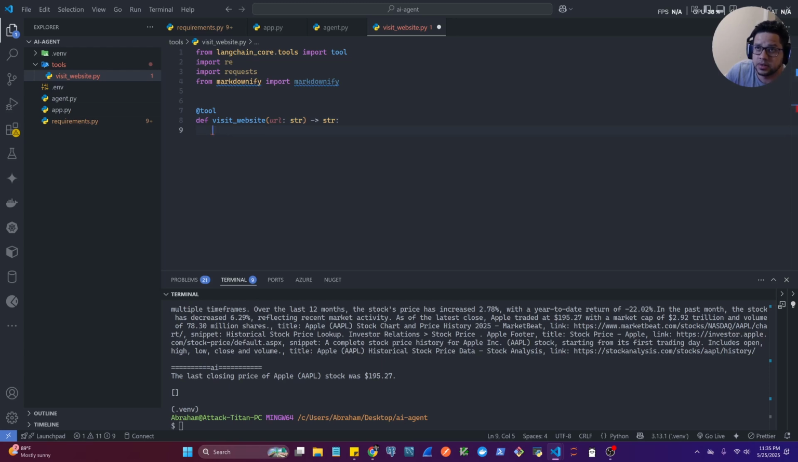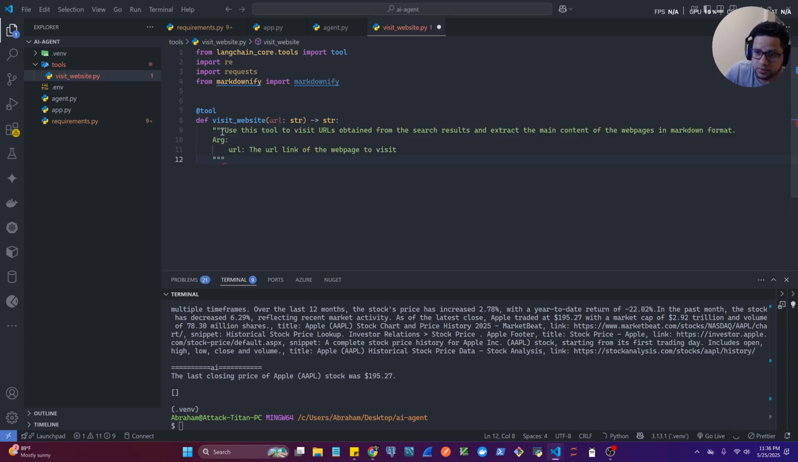So I'm going to copy these docstrings in here, so you can just pause it or go to the link and copy and paste this here. These are also really important, because the description here is going to be passed to the agent, so the agent and the model know what this tool is going to do. So a good, specific description here is necessary, and then you can detail the arguments. Here we're just expecting the URL, so we're saying that the URL is a URL link of the website to visit, right?